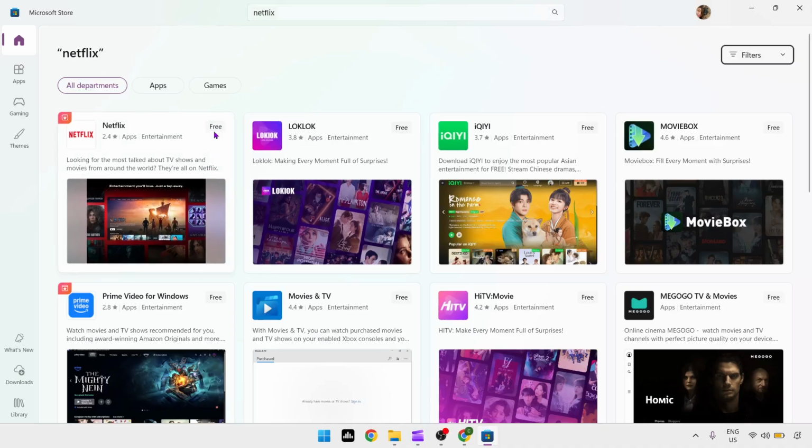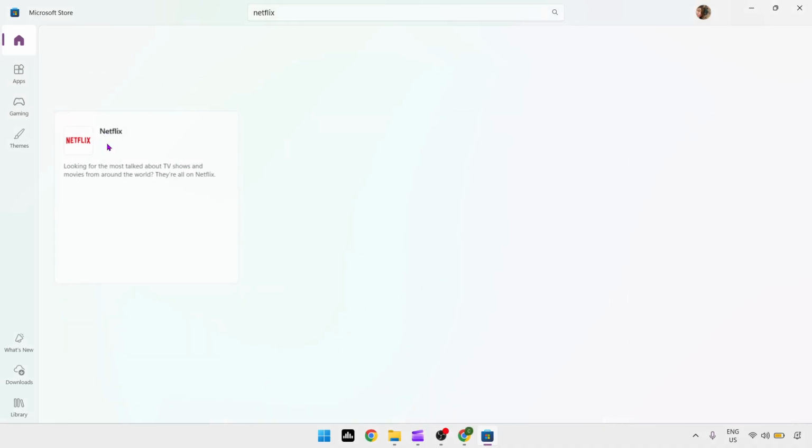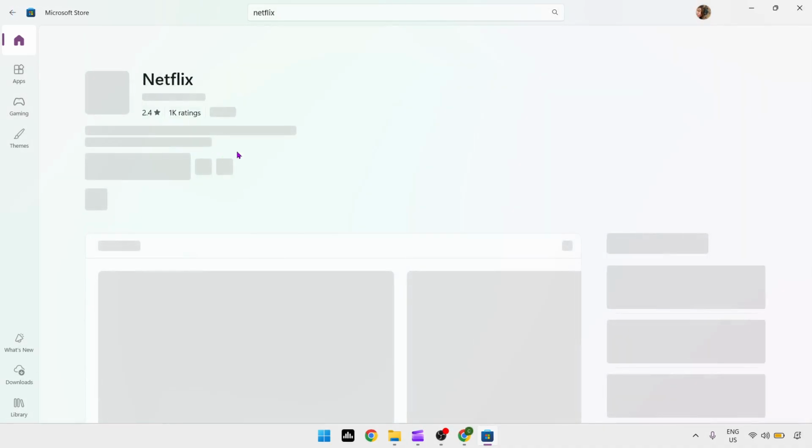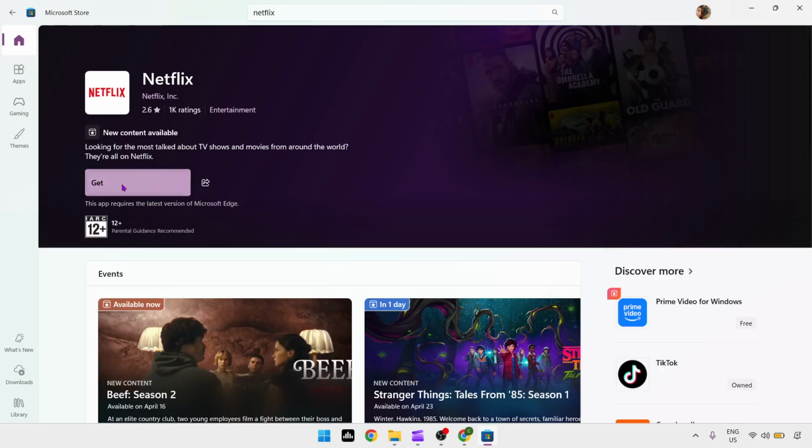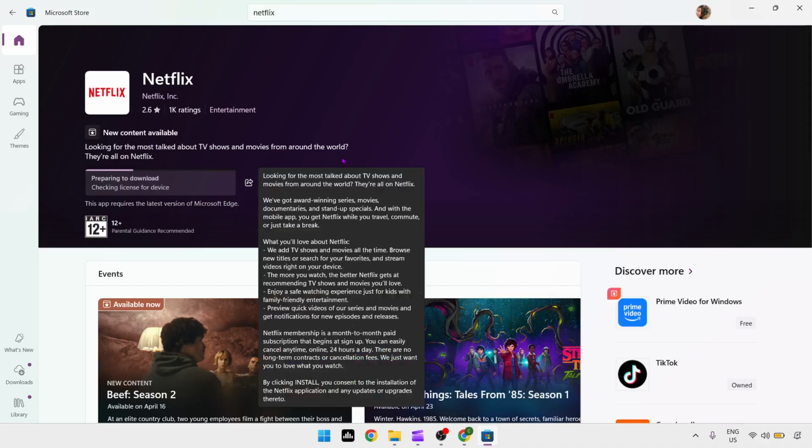Now from this app list, just click on Netflix to open it up. Then click on the Get button to start installing it. Once downloaded, you should be able to use the Netflix app on your Windows PC.